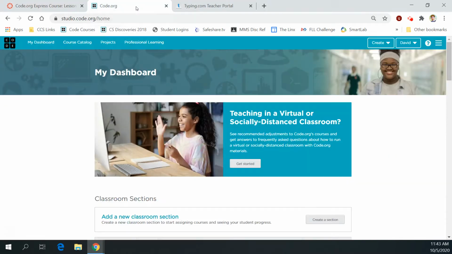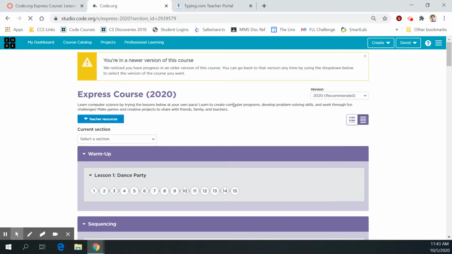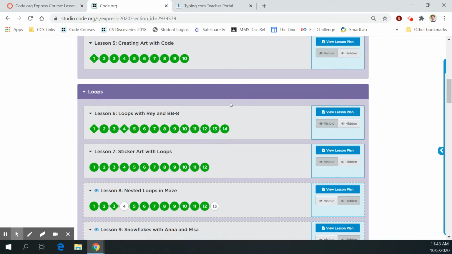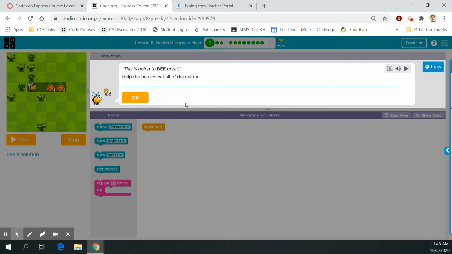We're on lesson 8, Nested Loops in Maze. So on your dashboard, find the Express course. And then we're jumping into Nested Loops in Maze, Bubble 1. Bubble 1 says, this is going to be great. Help the bee collect all of the nectar.